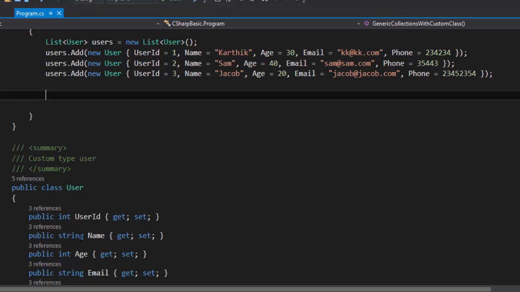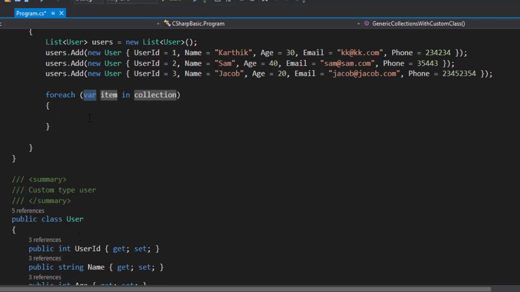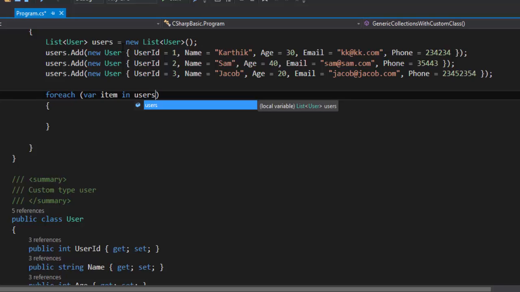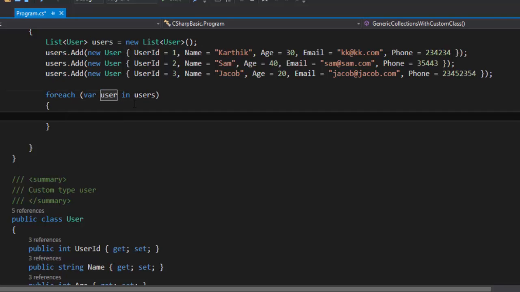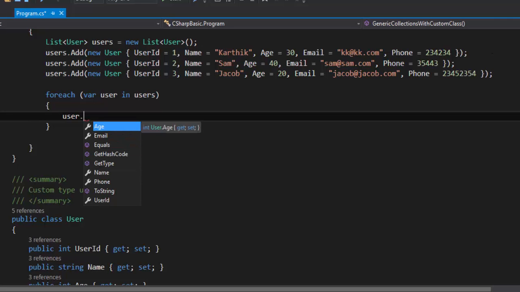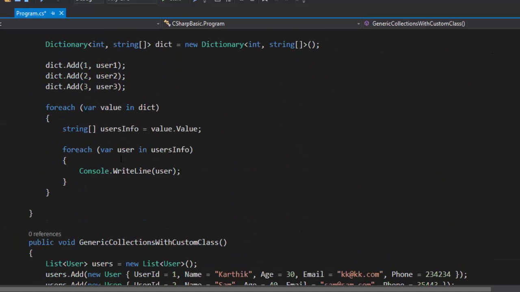So for doing that, the very simple thing is, once again, the foreach loop. Within this foreach loop, you can iterate through the collection, which is nothing but the users. I'm going to iterate through all the user information. This time if I type user and hit dot, you can see I can get all the properties out from it, whereas in our previous demonstration, we couldn't do that.